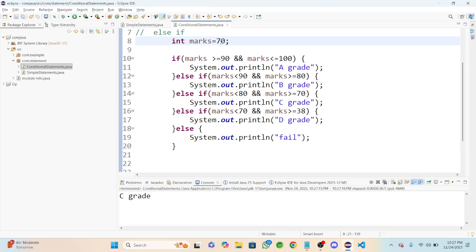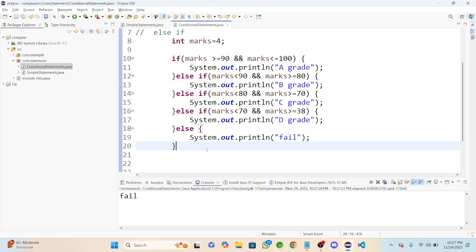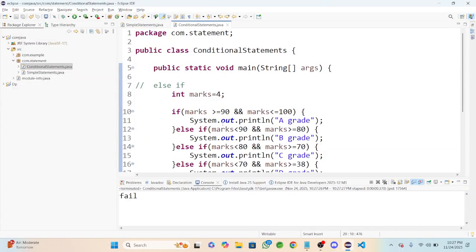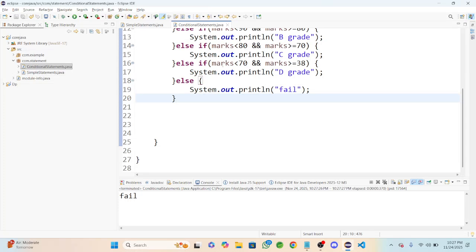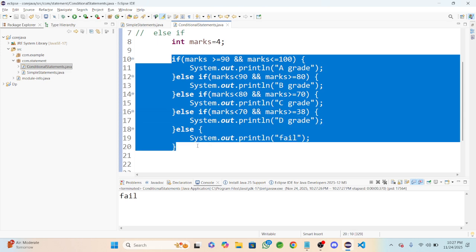If I enter 28, you will get fail. If I enter 4, you will get fail, because they are not matching any criteria here. By default, JVM will execute the else statement. That's all about else if. We can create as many blocks as we require. If else supports only two blocks, true and false, but here it will support n number of blocks based on the condition.